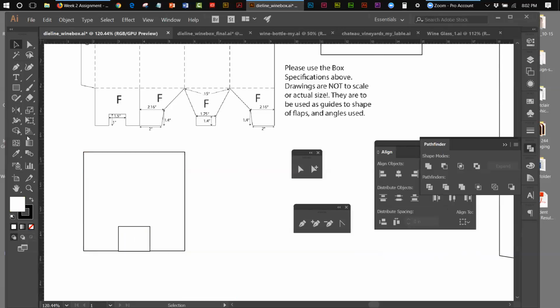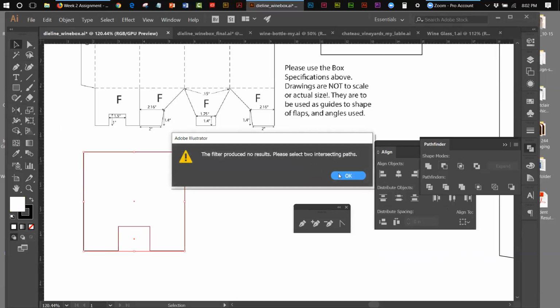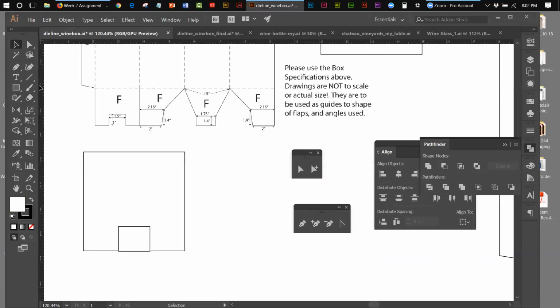Let's see. You know what? Let me try this. Hold on. Let me try the shape builder. Let me see if the shape builder will do it. Let's see here. No, this should work. Please select two intersecting paths. Why is this not intersecting? I don't quite understand this.